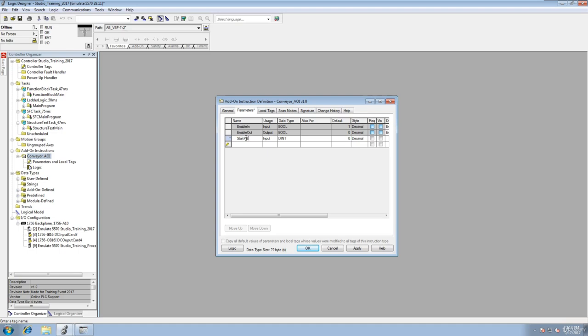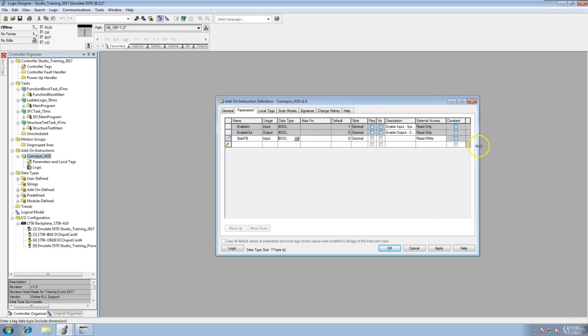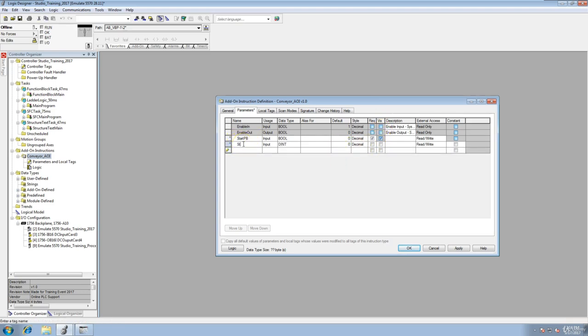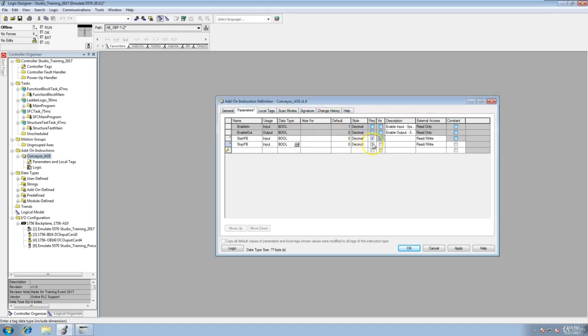On this instance we'll have a start push button, and of course it's going to be an input, right? So you can select what you want. This is going to be an input parameter, and we're going to have this as a bool. Let's expand this a little bit more. We want this as required and visible. Then we're going to have a stop PB, also a bool, again required and visible.